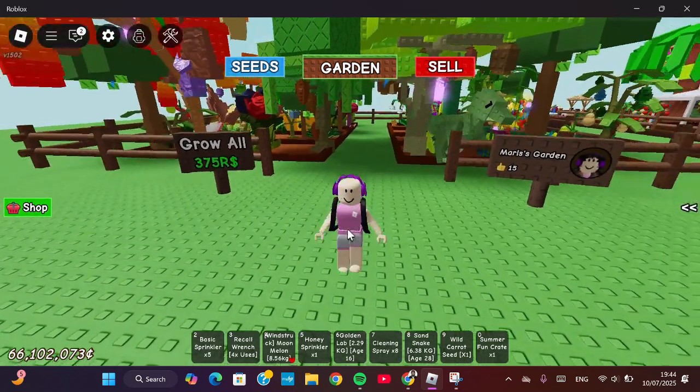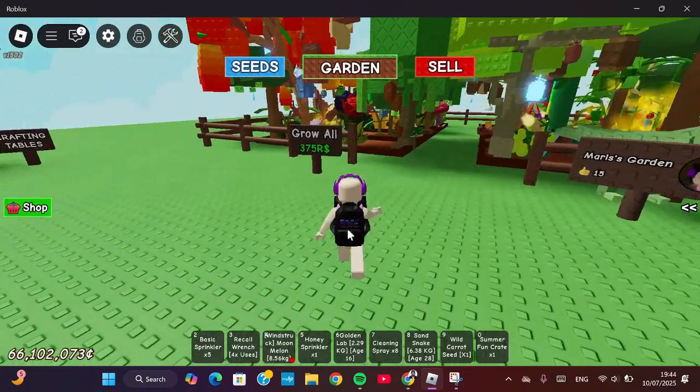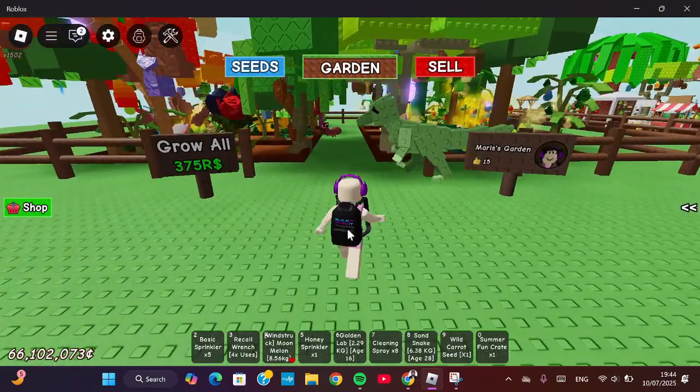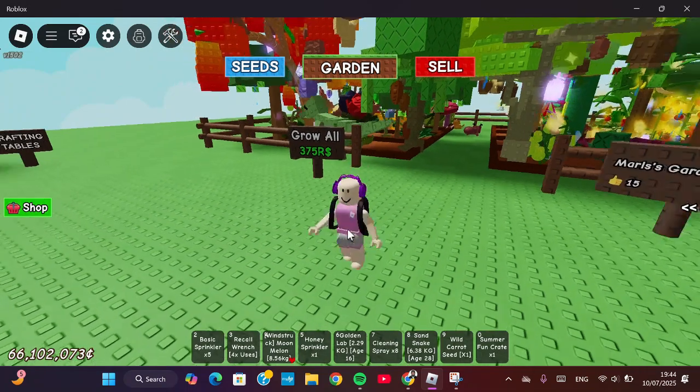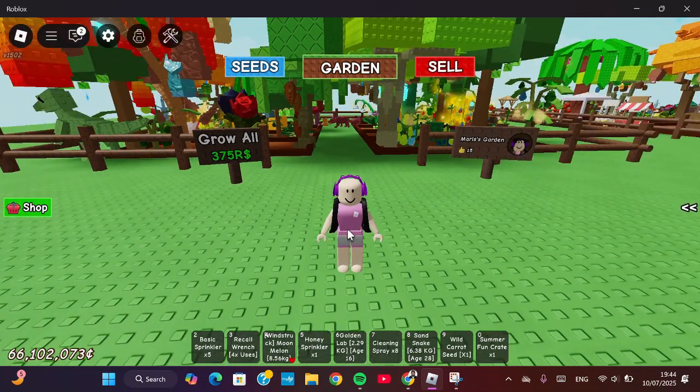In today's video, I'm going to show you how you can delete all captures on your Roblox app to free up your space. Okay, let's get into it guys.